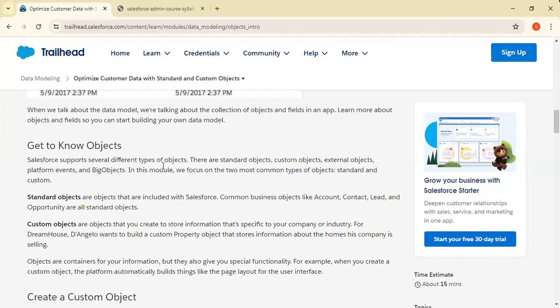Salesforce supports several different types of object. There are the standard object, custom object, external object, platform event and big object. In this module, we focus on the two most common types of object, standard and custom object. इसमें मतलब 5 ऑब्जेक्ट दिए गए हैं, तो इसमें से दो ही वेरी इंपॉर्टेंट हैं, कस्टम ऑब्जेक्ट एंड स्टैंडर्ड ऑब्जेक्ट। तो स्टैंडर्ड ऑब्जेक्ट क्या है?